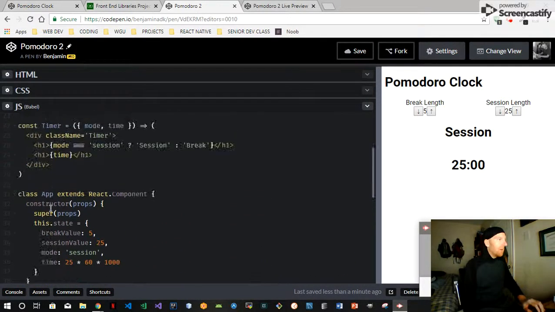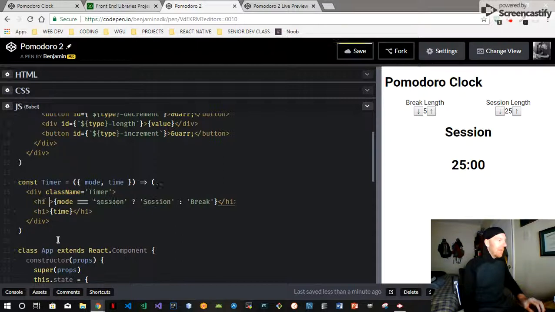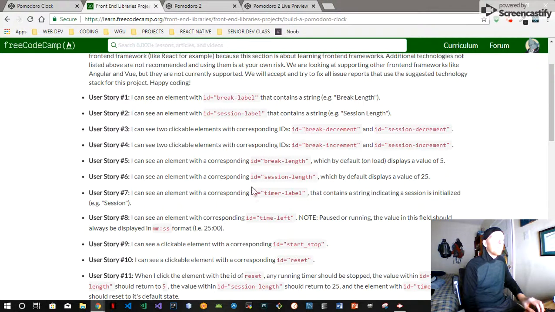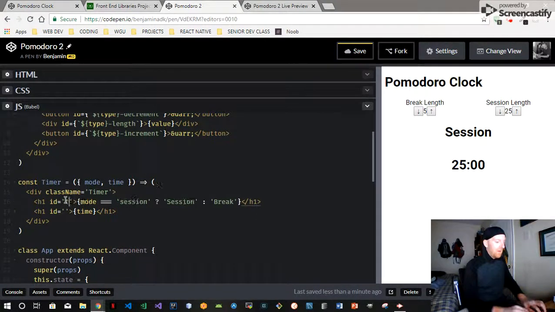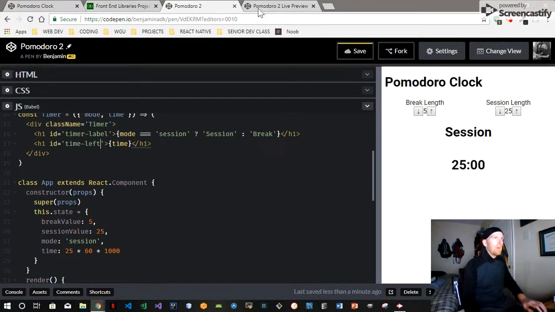Welcome back. Before we get too ahead of ourselves, they want certain IDs on this timer. Those IDs are annoying, but we need to put them on there. And timer label and time left. We got our timer label, time left. So we'll move on to the next bit, which is the play pause button and the reset button.